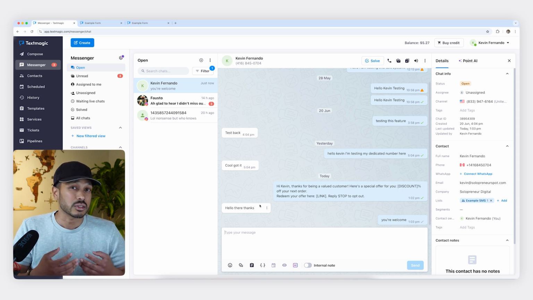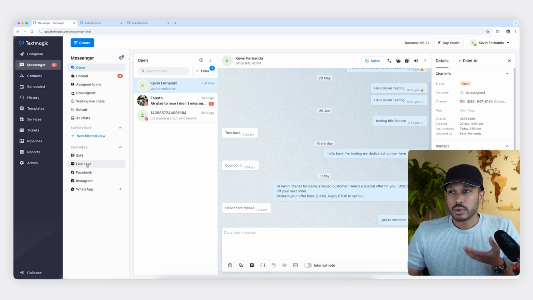It's even more personal than email. And if you're paying to send these texts, you definitely want to be able to start a conversation with them. And this makes it really easy to manage.